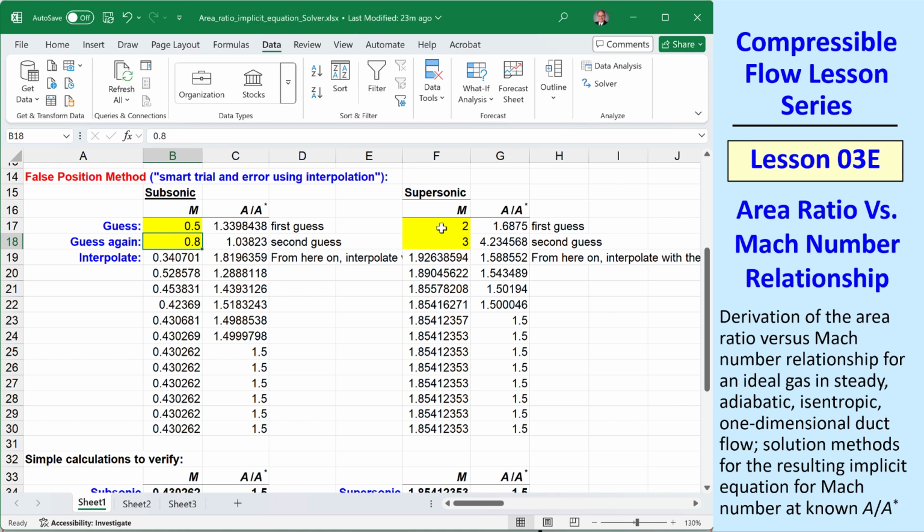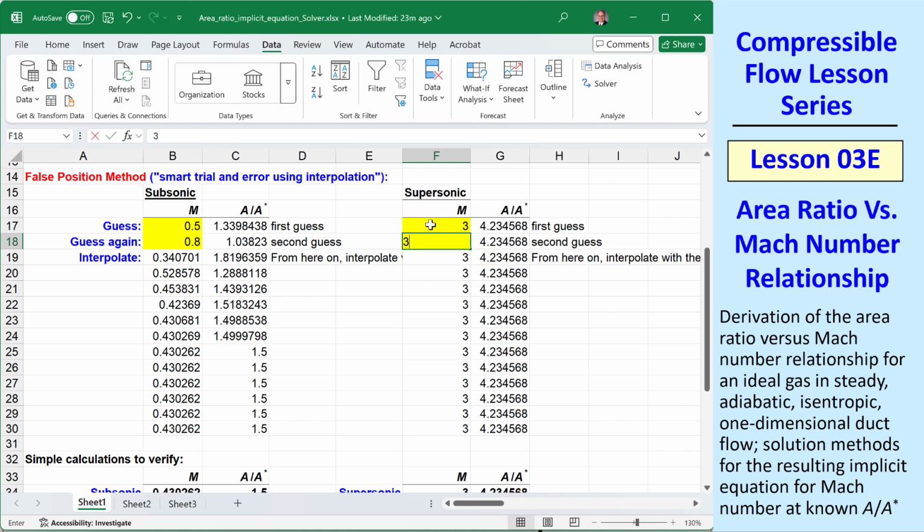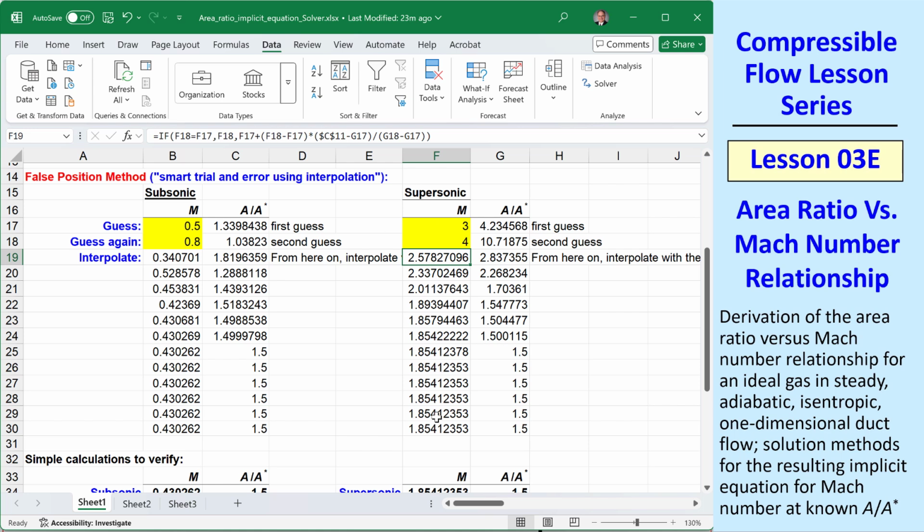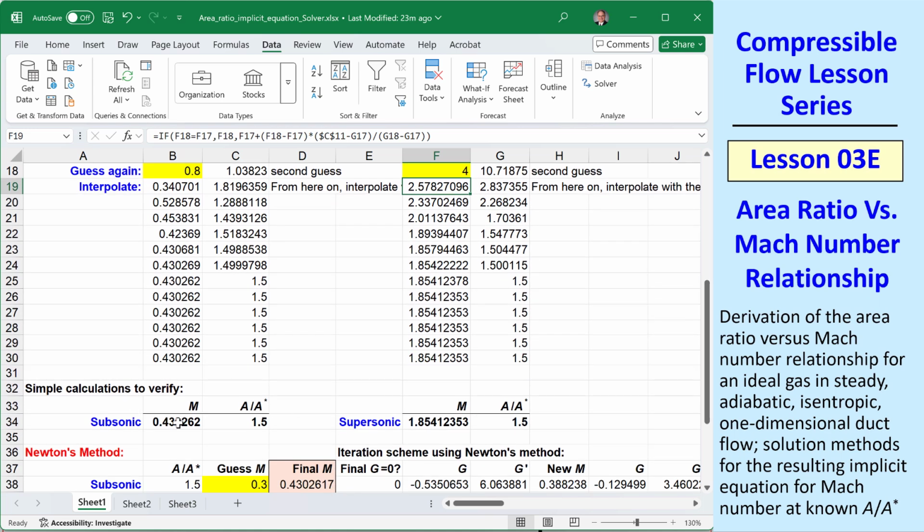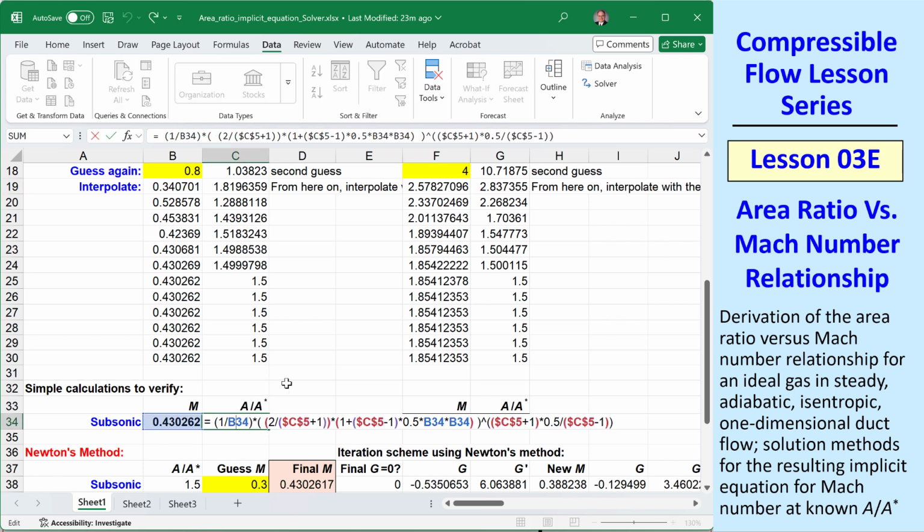I also show the supersonic case, which we'll discuss later. I pick 2 and 3 as my two guesses, and I get 1.854 as my Mach number that gives me the proper A over A star. Again, this is not very sensitive. Suppose I picked 3 and 4. It still works. As a final verification, I put in the subsonic and the supersonic roots, and indeed I get my A over A star, where this is just our equation all over again.